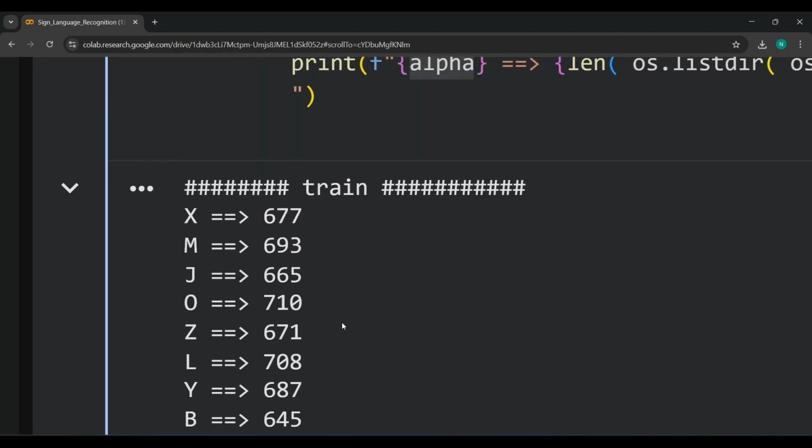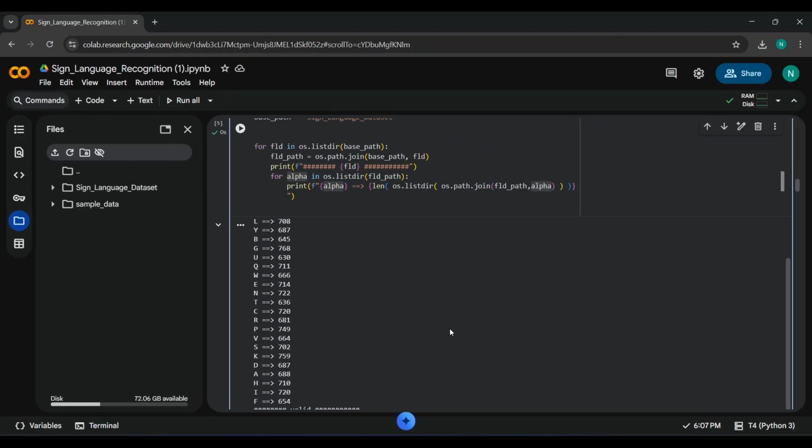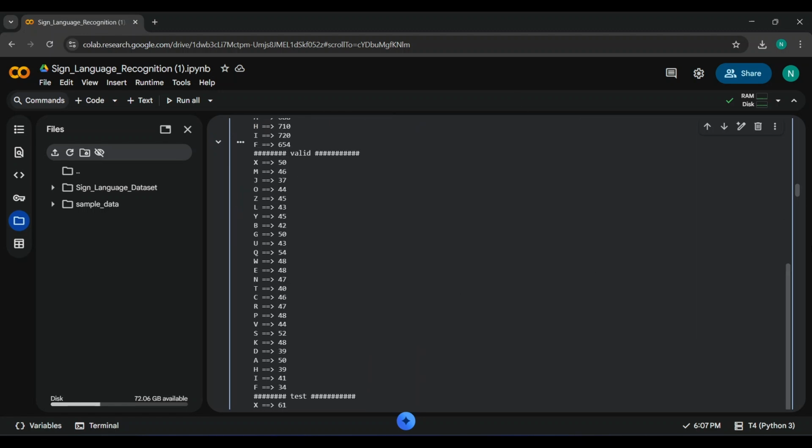So we want that in the train directory, the number of images in each class is the same, around 600. So how can we do that? For that, I just created a code. Let me scroll down.